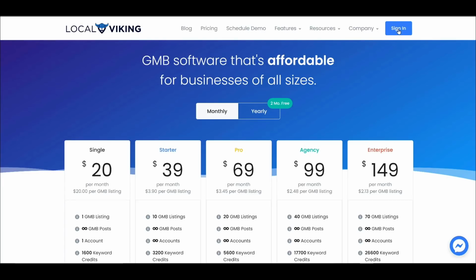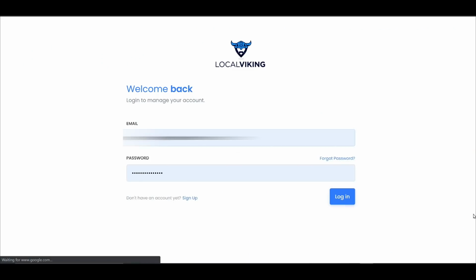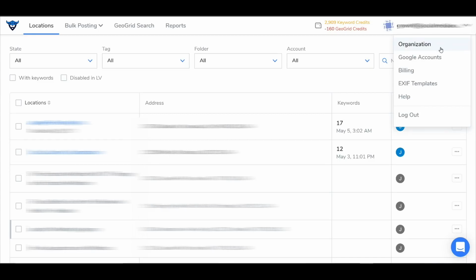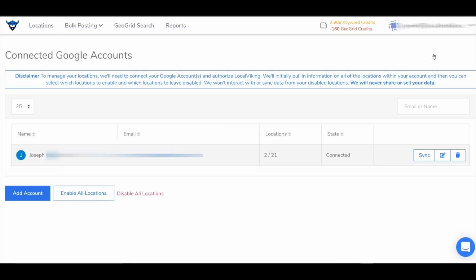So in Local Viking, all we're going to do is click on sign in, or this might say dashboard if you just created your account. And then I'll sign into my account. Now, the next thing that we're going to have to do is connect. You can see that I already have some companies here. Obviously, I'm going to blur things out because I don't want you to see the companies that I work with. But we'll click on our drop down here, and we can go to Google Accounts.